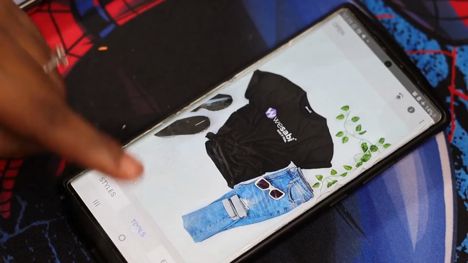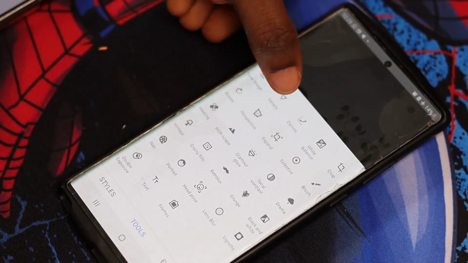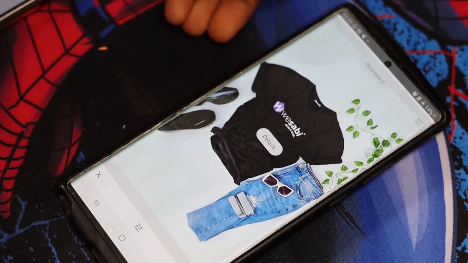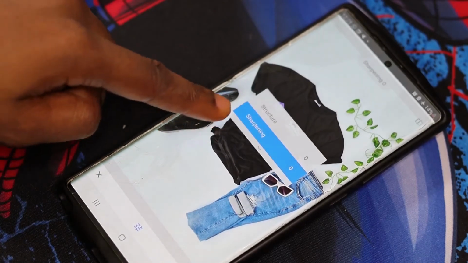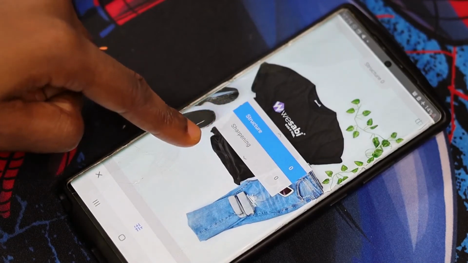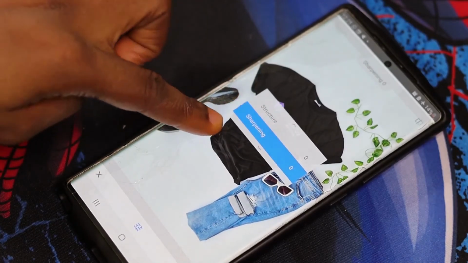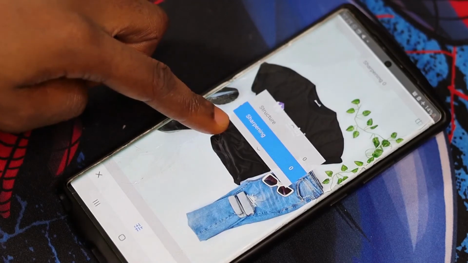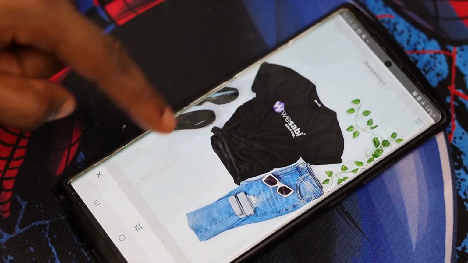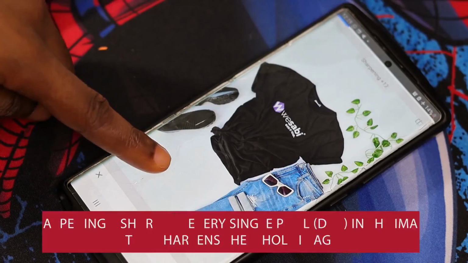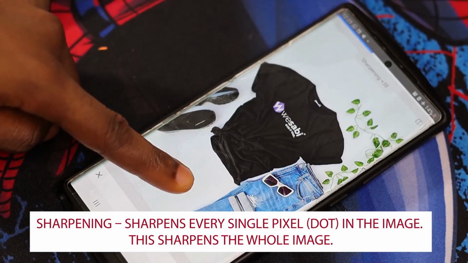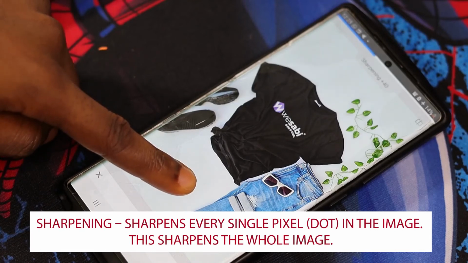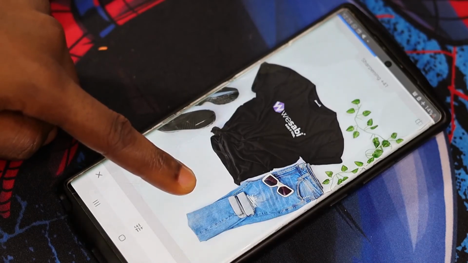I tap on Tools. I go to Details here. I tap on Details. And I push my finger upward and downward to see the options available on the details. Then I go to Sharpening. Sharpening is just a word, it's literal. I push my fingers sideways to increase the sharpness of the image. Just look at that. Everything is now sharper and crisp and precise. You can feel the details of the image.